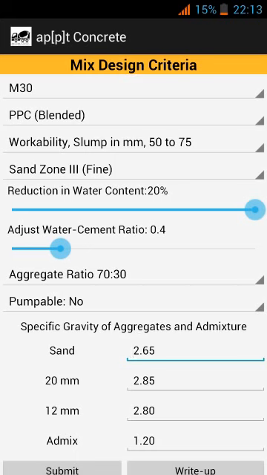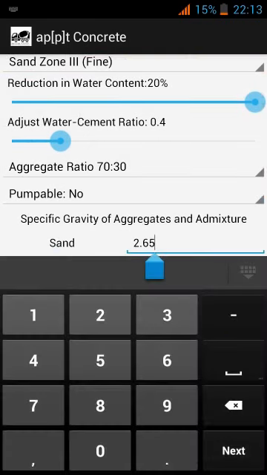Then you would need to set specific gravity of various ingredients. The keyboard would pop up on clicking the appropriate text editor. Let us change the specific gravity of sand. Similarly, you can change the specific gravity of remaining items as per your needs. Alternatively, you can skip them by pressing next button. For now, let us skip the rest and get on to the submit button.